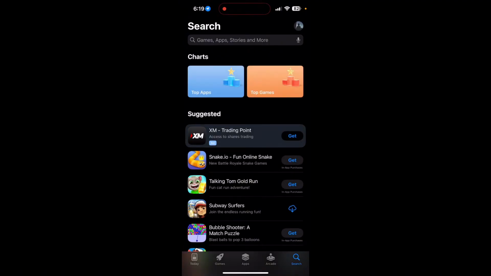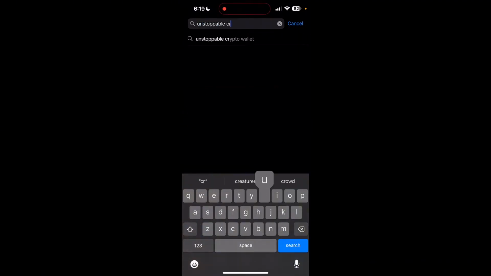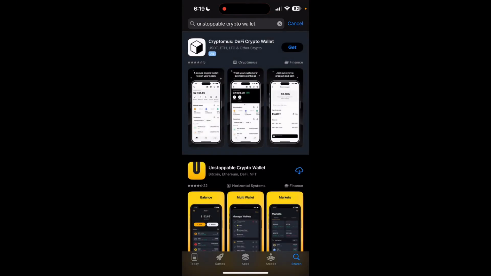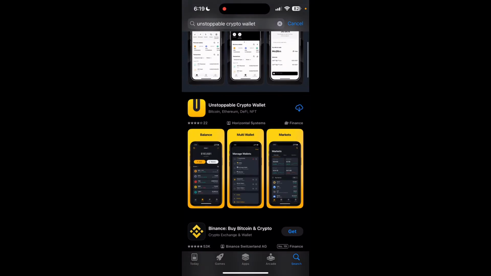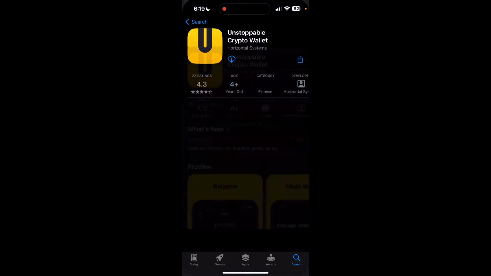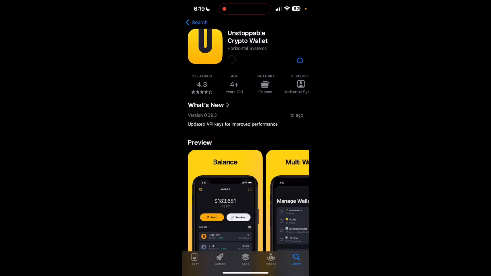In the search bar, type in the name of the application and click on Search. Scroll down until you find this icon. Click on it and tap on Download button. You may need to verify using a Face ID, fingerprint or passcode if it is the first time downloading it. The download may take some time depending on your internet speed.